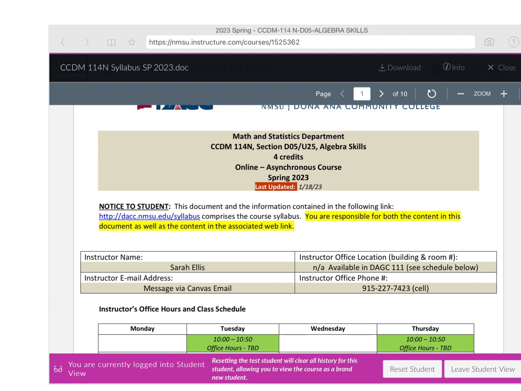I do not have an official office location that I go to. My office is in Las Cruces, and I am actually teaching at the Gadsden Center. So if you need to come to see me physically, if you want to come see me physically, I am usually located in DAGC, room 111. That is a classroom, and it's at the Gadsden Center.